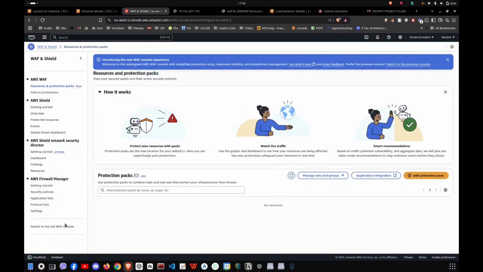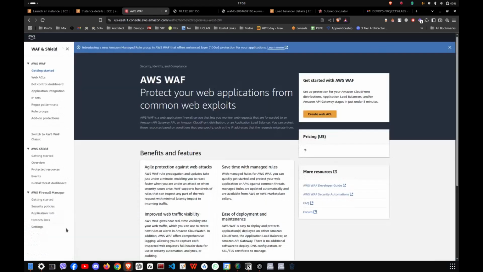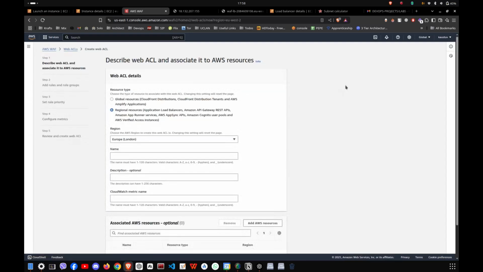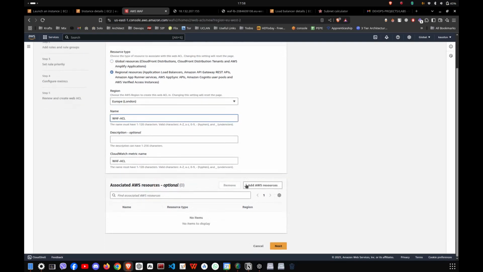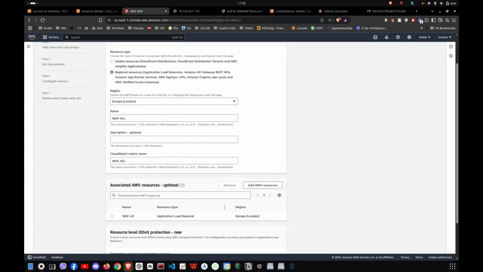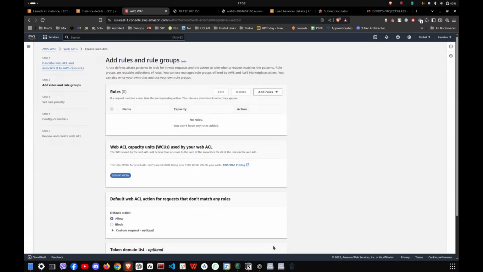In our case, we can just go to the old WAF console, switch to the old WAF console, and we can create a Web ACL over here. The region is London, that's completely fine. The name could be Firewall ACL. And then the associated resource. So we're going to associate the load balancer we created, and next.